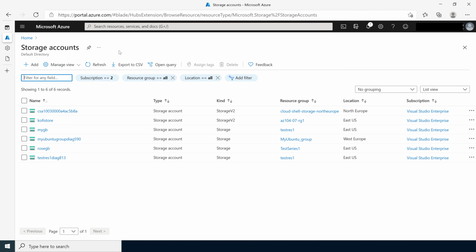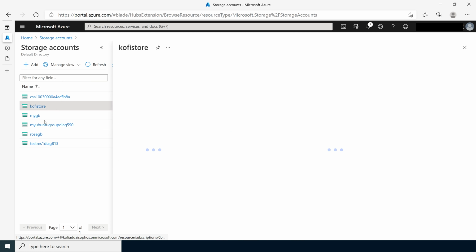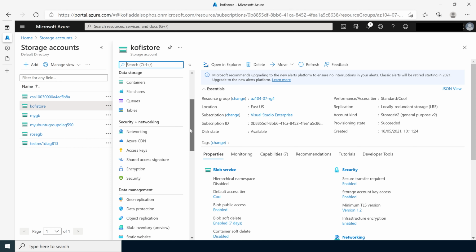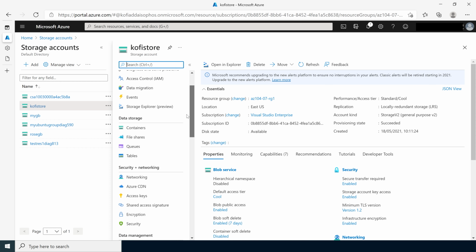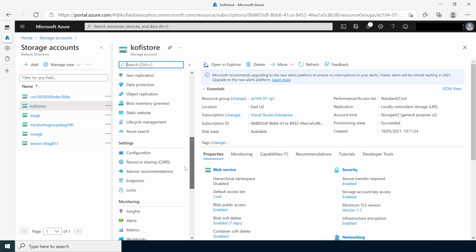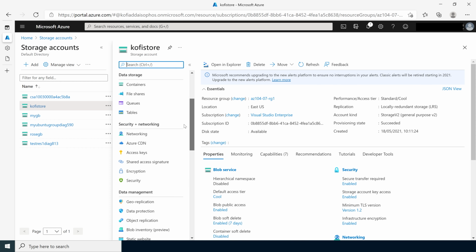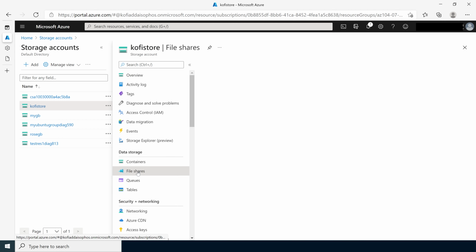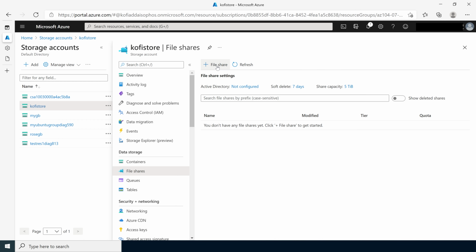So go back to the storage account, select the storage you created, and navigate down here, and we're looking for the file share. All right, so it should be somewhere here. There you go, file shares. Click on that and click on new file share.